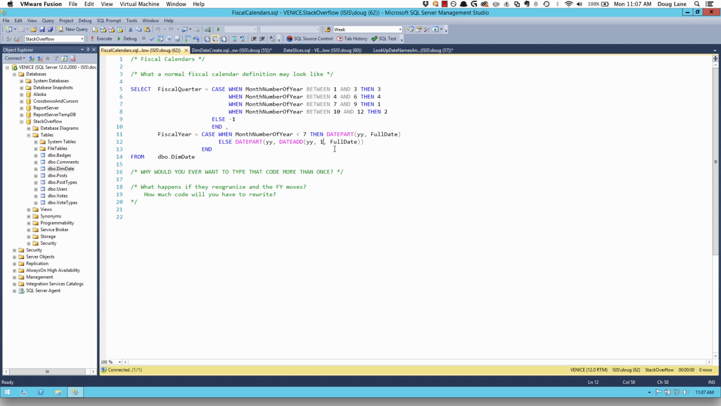If you look at how much code is here, though, why would you ever want to write that more than once? There's a lot to do here, and it's a lot that can possibly get messed up the more you write it. You're much better off storing this kind of information in a dim date table.